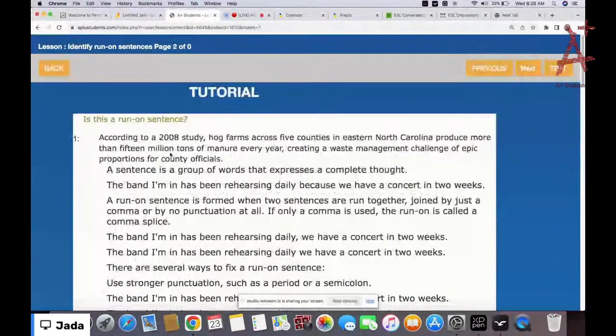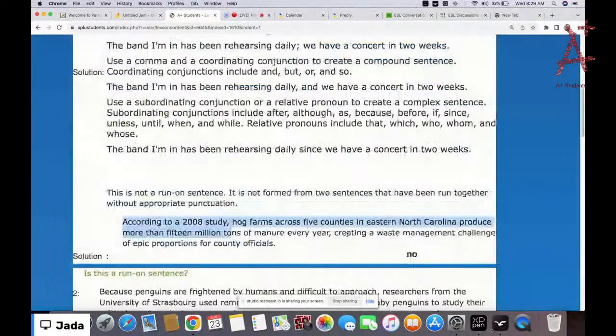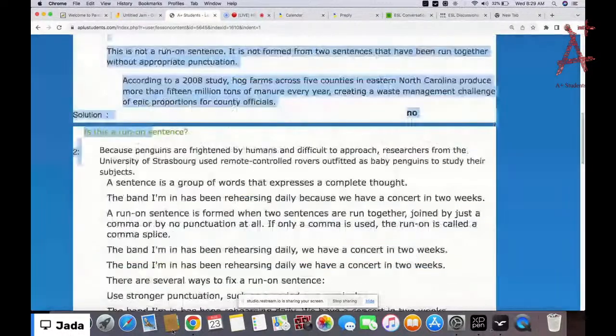Run-on is two sentences that are joined together, running together without punctuation or something. So now we have: According to a 2008 study, hog farms across 5 counties in eastern North Carolina produce more than 50 million tons of manure every year, creating a waste management challenge of epic proportions for county officials. So, is this a run-on? No, it's not a run-on. So, let's look for an example that is a run-on.